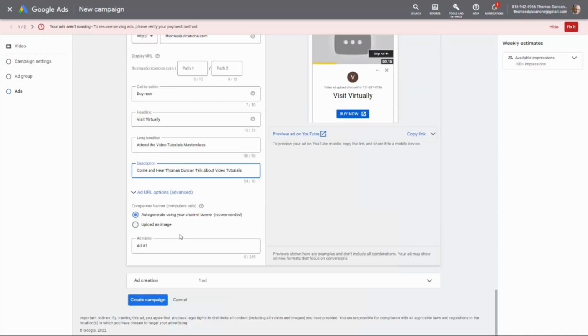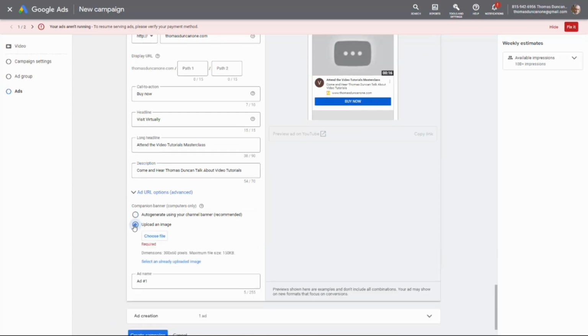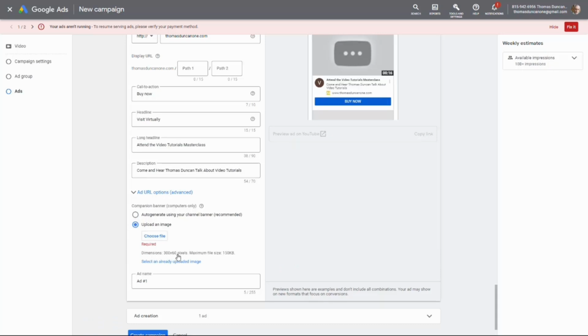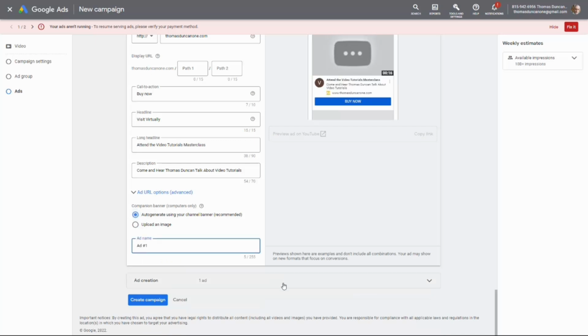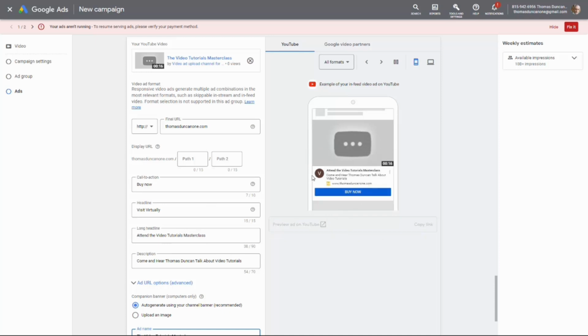You can add in a companion banner, and YouTube will auto-generate that banner, or you can upload an image. If you choose to upload an image, you'll need to make sure that that image is going to be 300 by 60 pixels. For the sake of this video, we are going to auto-generate the banner. We are going to give the advertisement a name. And you can see what your ad will look like here in this area.